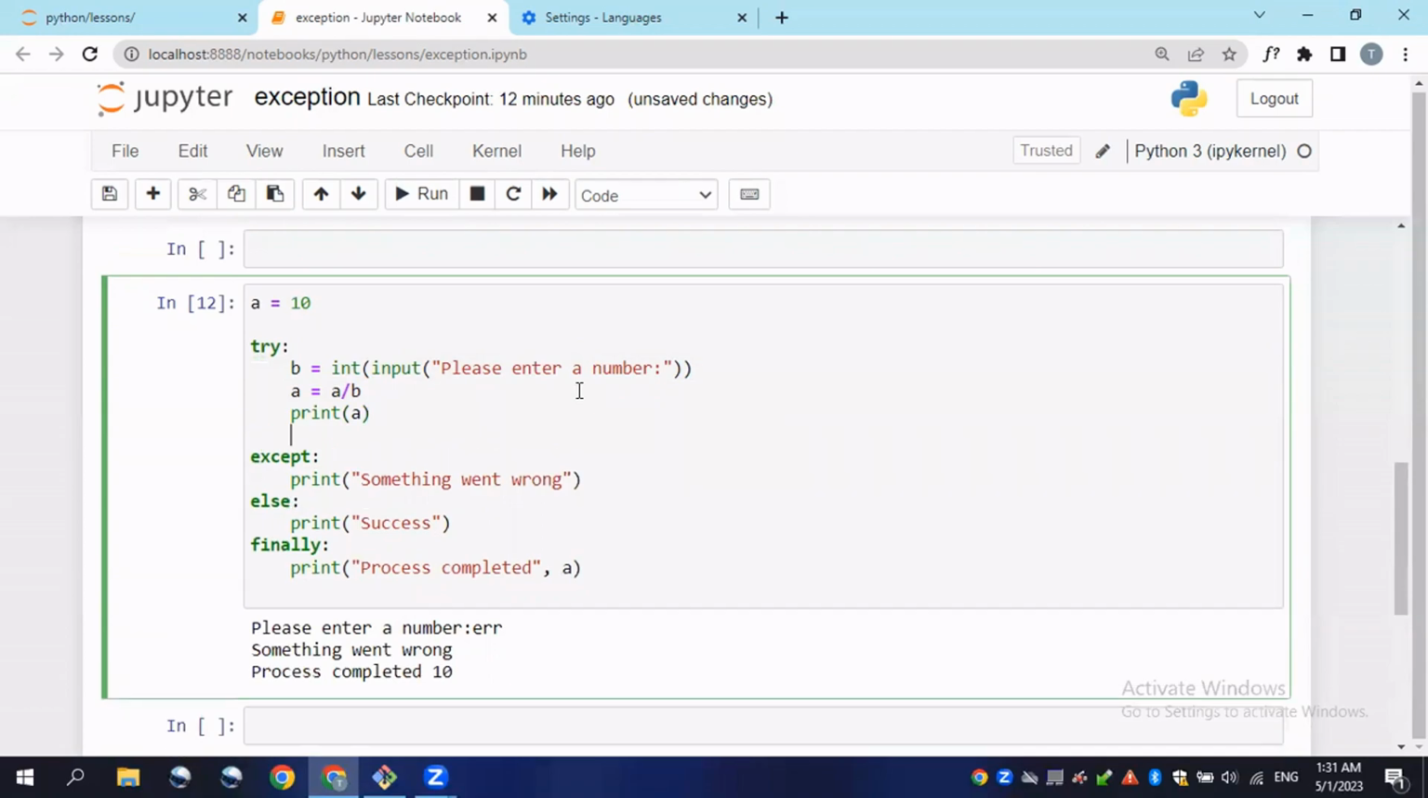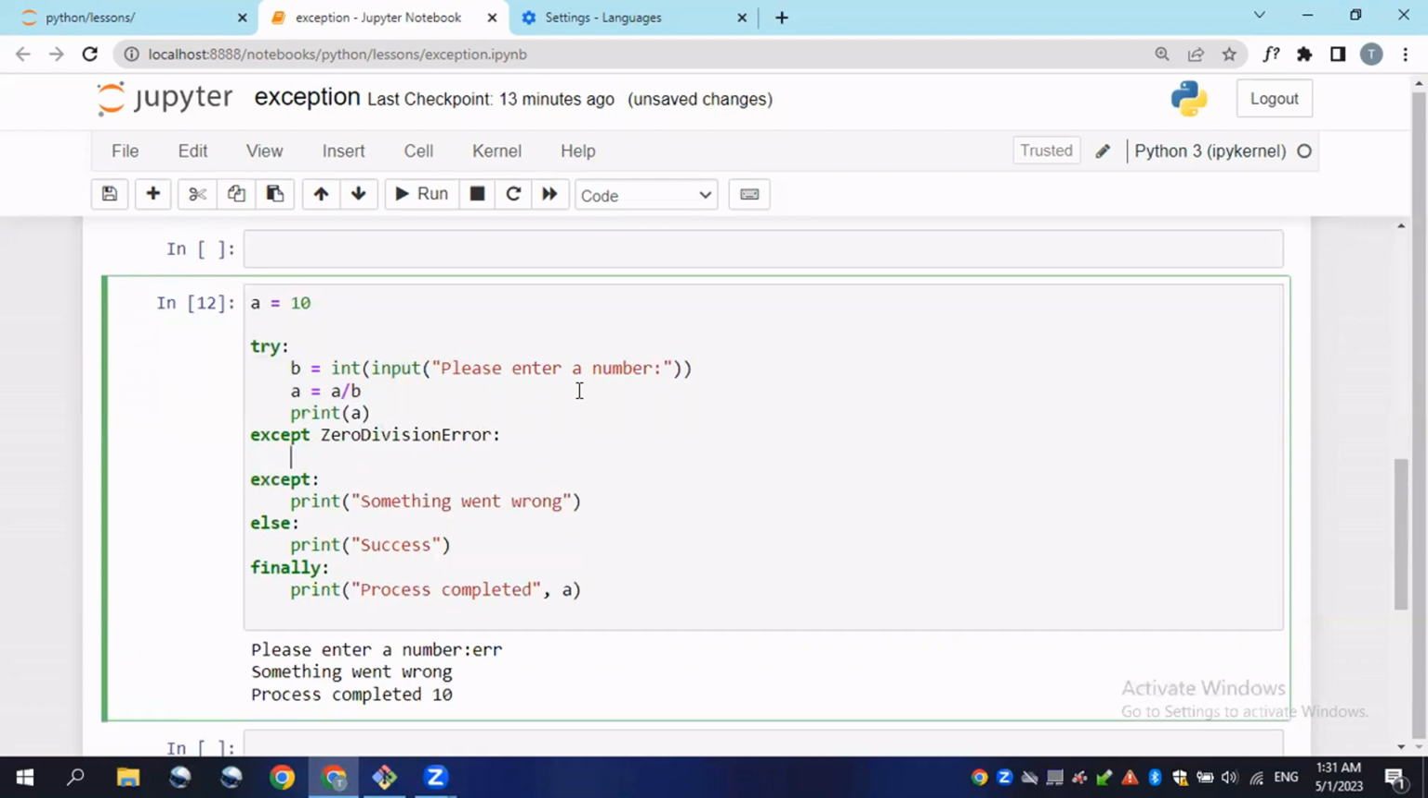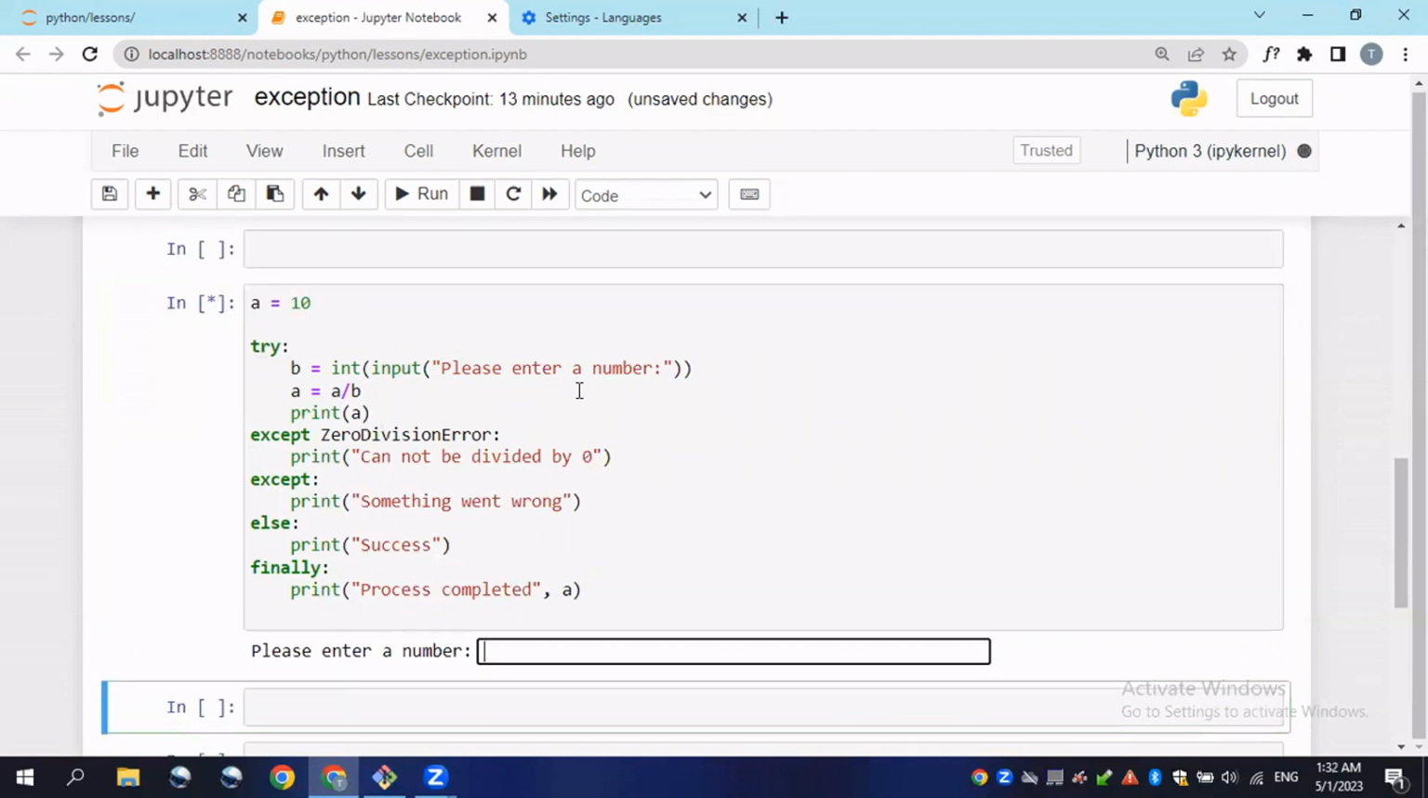We could even add a couple more exceptions inside of this block if I want. Here I would add one except statement, and this will be called zero division error, right? If I print out can't be divided by 0, right? And close and run it.